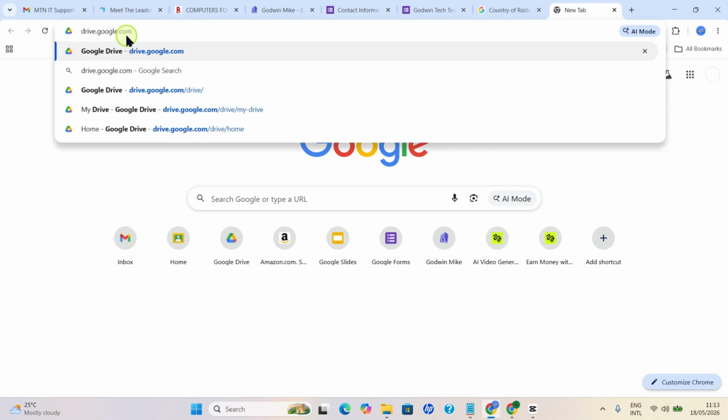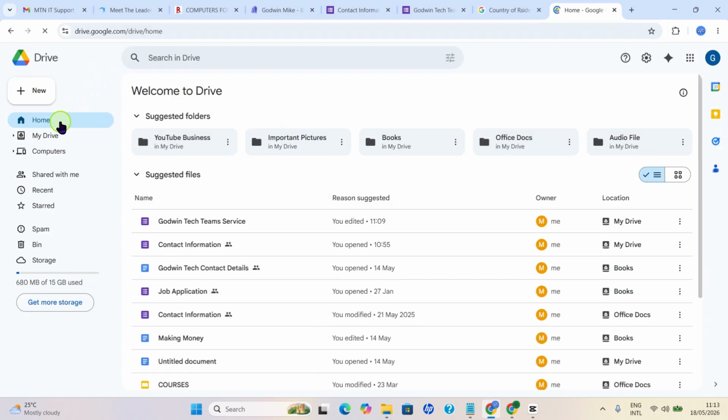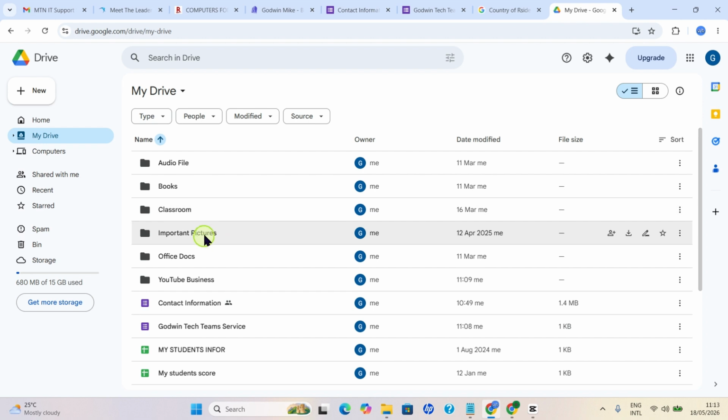You can see the web link here. Once here you will be on the home page. Alright, to access your folders, click on My Drive. You'll be taken to a page that looks like this.